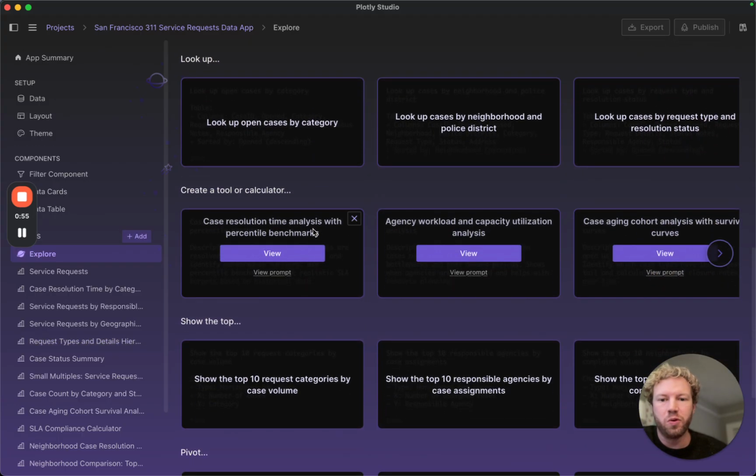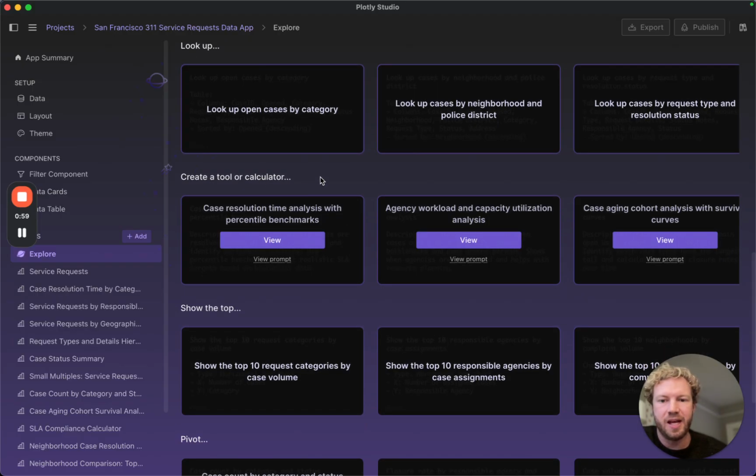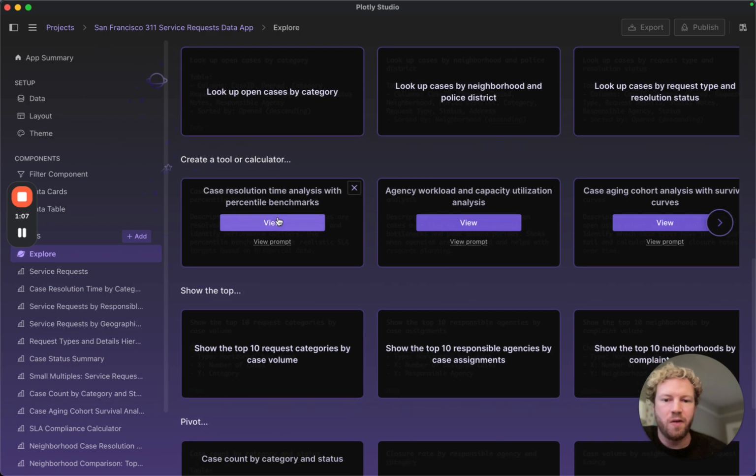The Create a Tool or Calculator section goes beyond just simple charts and includes actual calculators that can be used as operational tools or for deeper data analysis. So I've created a few of these already just by clicking the Generate button, and just want to showcase to you what Plotly Studio can create.